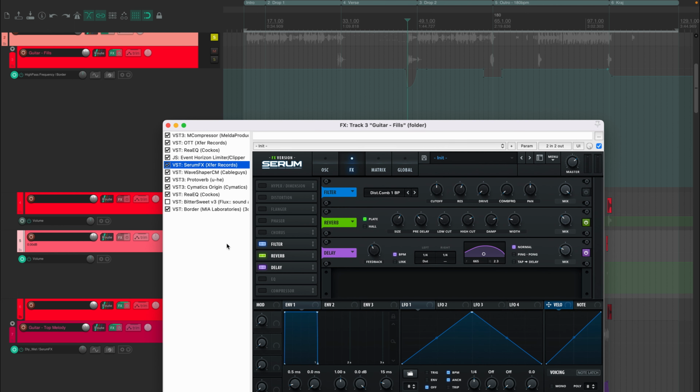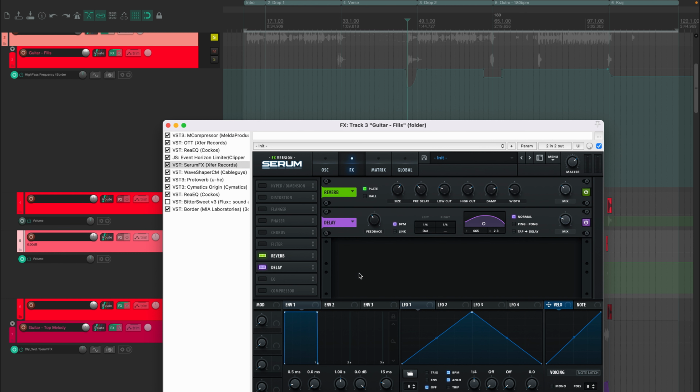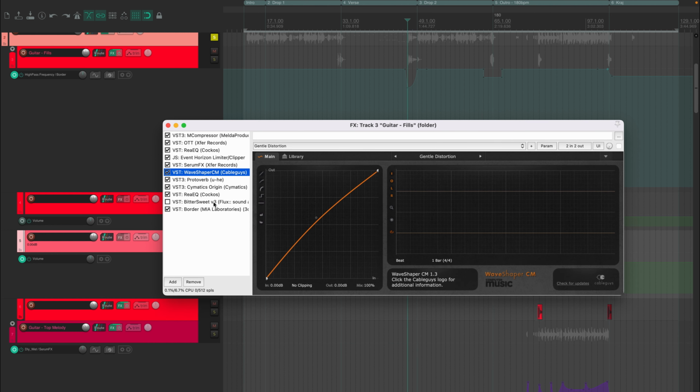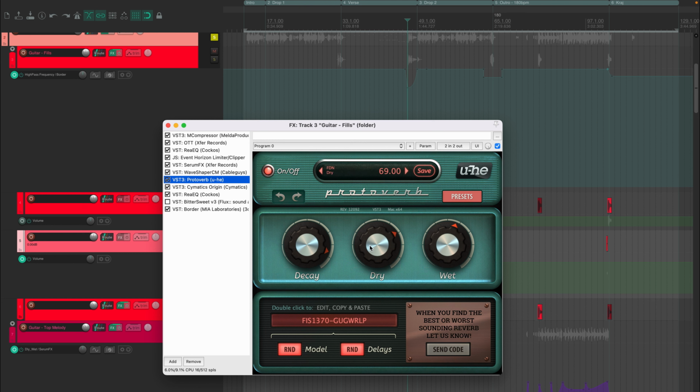Serum effects. We can see we have some filtering, which is not on. I can turn it off. We have some reverb, and we have some delay. The reverb is going into the delay. Next off, we have some wave shaping. We have some Protoverb. This is a reverb plugin from u-he. I don't know how you pronounce this, but anyways, this is a free plugin. Sounds pretty good, as you can tell by the look, pretty retro sounding.